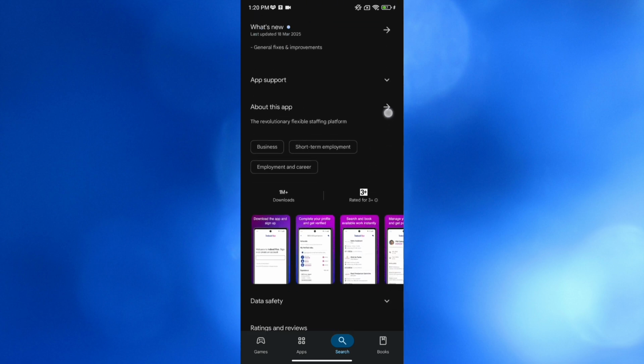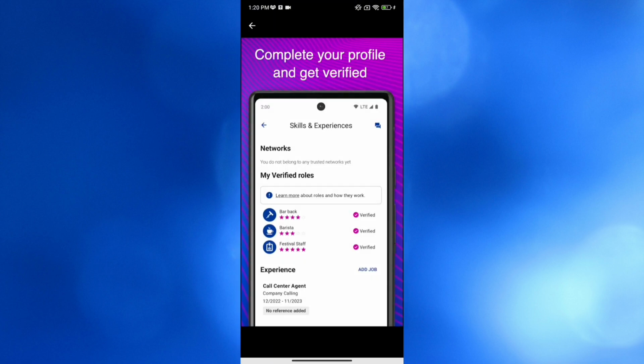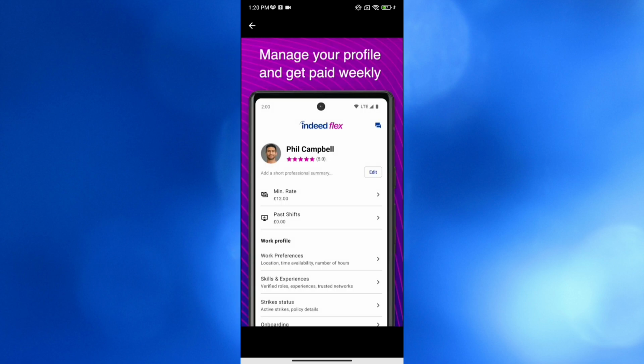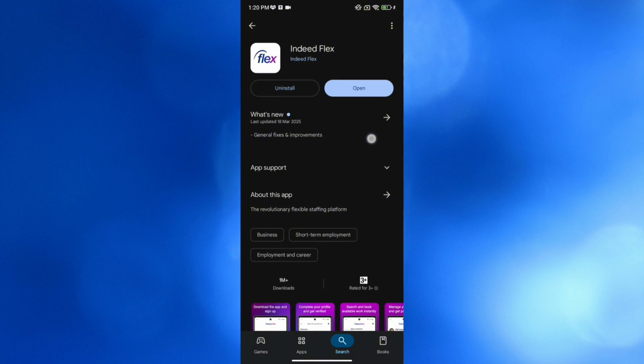But before that, if you don't know what Indeed Flex is, it is a workforce management platform designed to connect businesses with temporary workers for short-term flexible job opportunities. It is also one of the largest job search engines, and Indeed Flex aims to simplify the hiring process for employers while providing workers with access to a wide range of gigs.